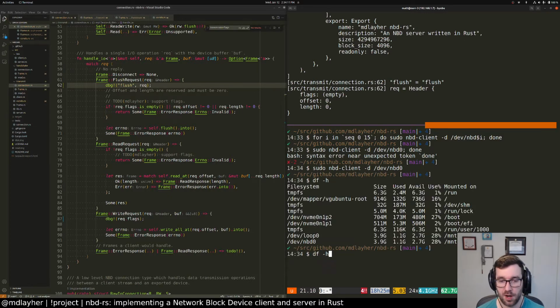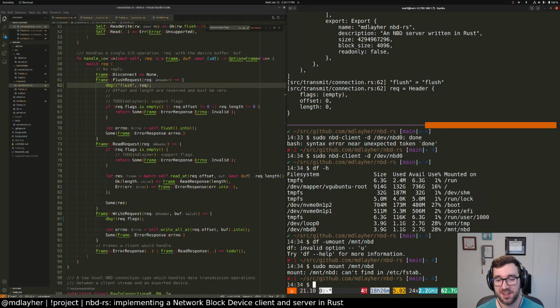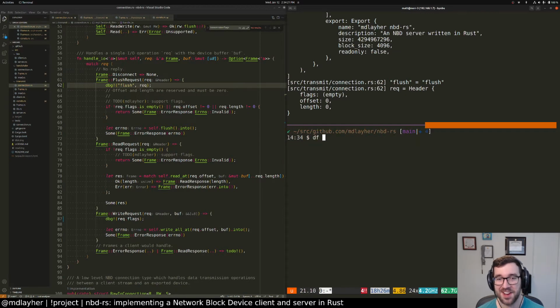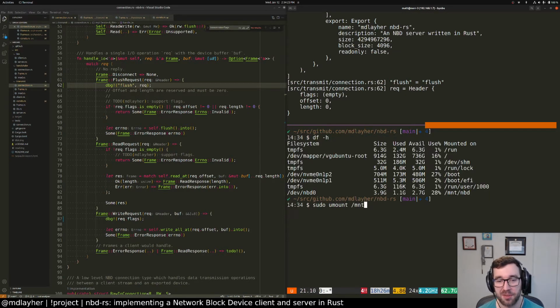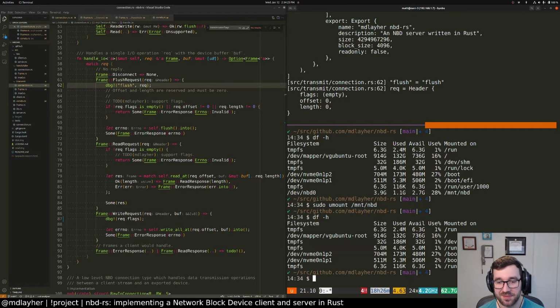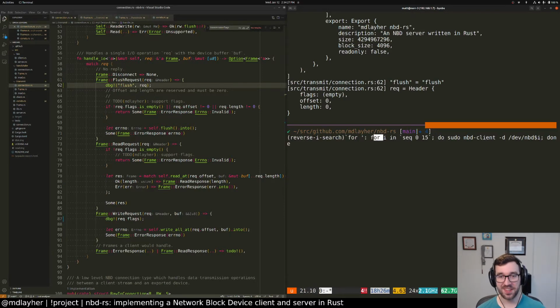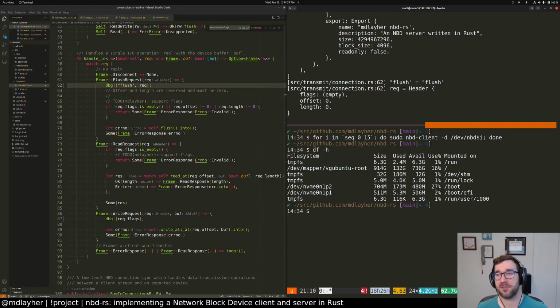Is the device... Oh, it's mounted. Oh, let's get rid of that. Mount nbd. Oh, you know what? We've got this mounted in a couple different places. Sudo umount, mount temp. We're going to get really weird results, mount nbd. Okay. Yeah, let's not wedge our file systems here.